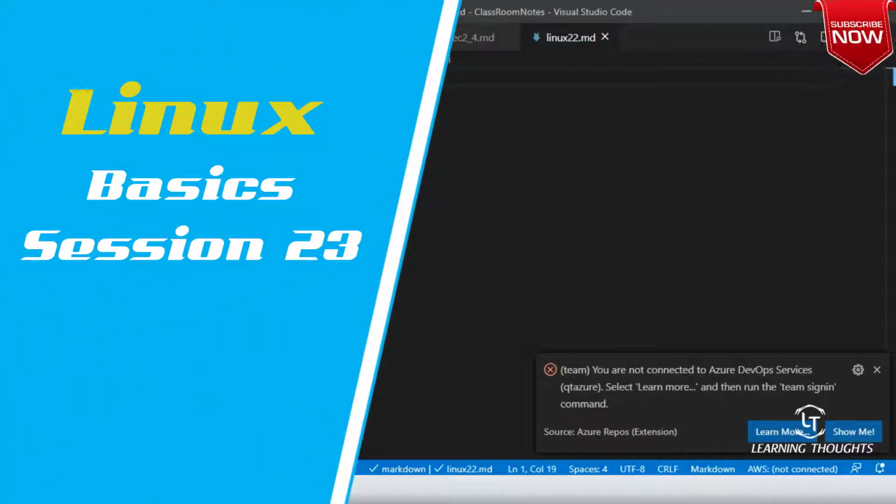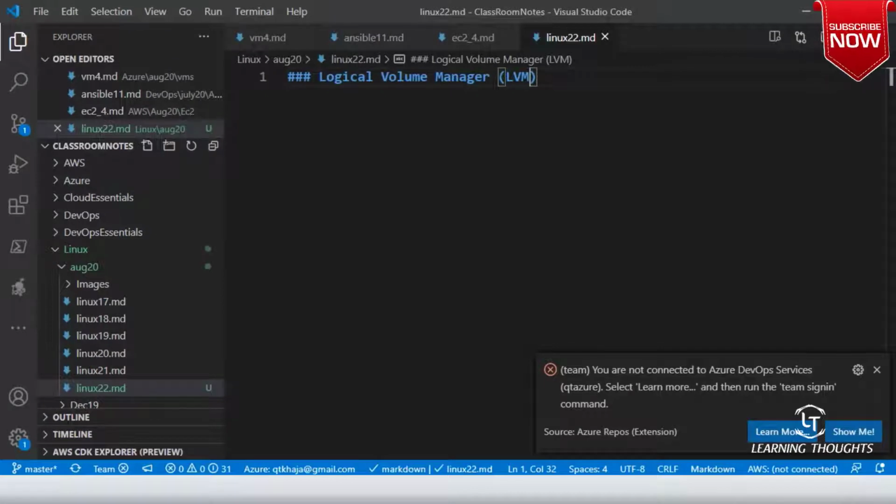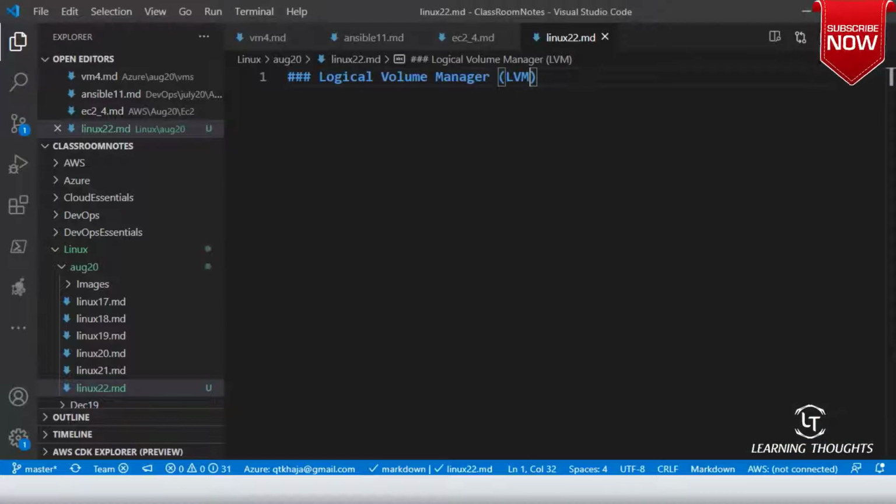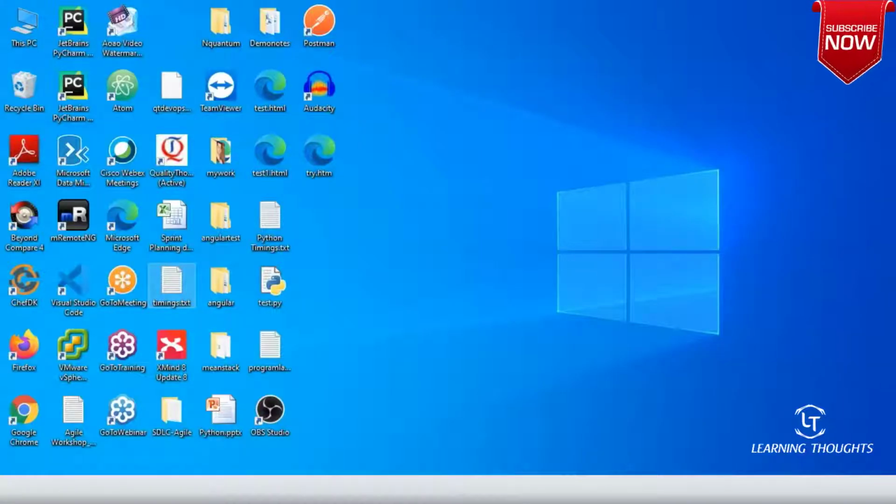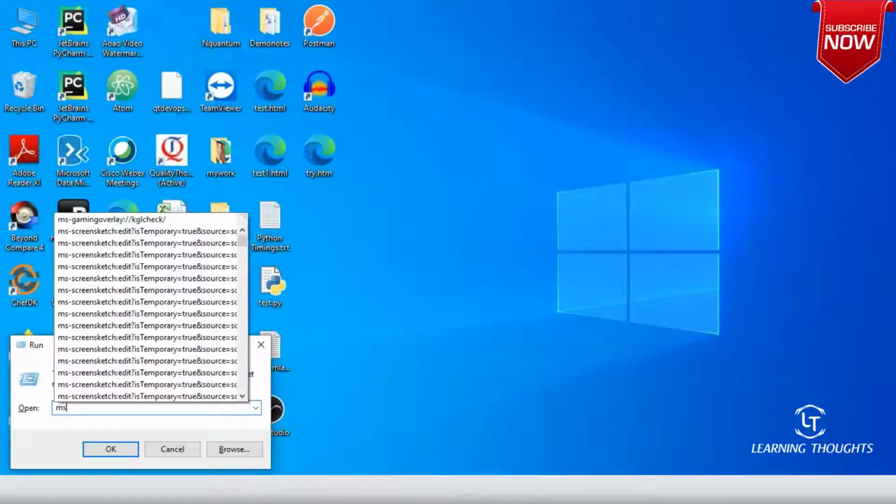Logical volume manager or LVM. This is what we are going to speak about. Before I define the terms and make it sound confusing, let me speak about the actual aspect of how this is going to work.